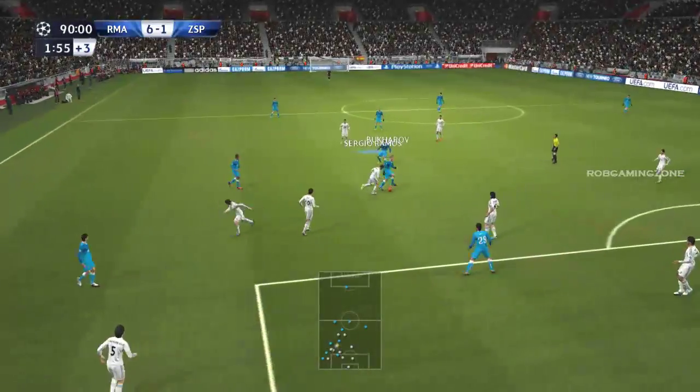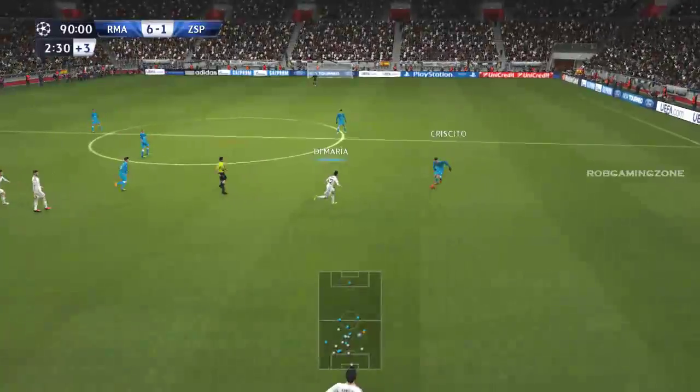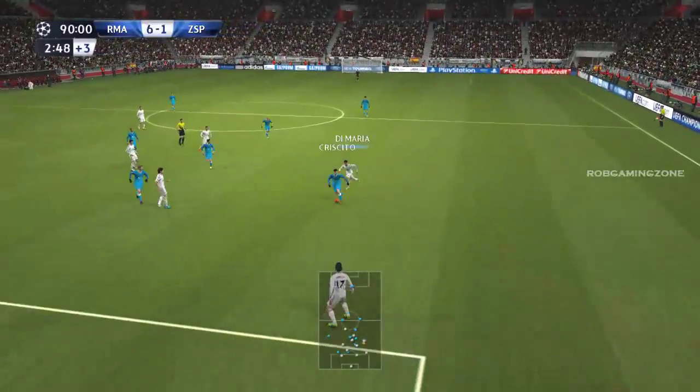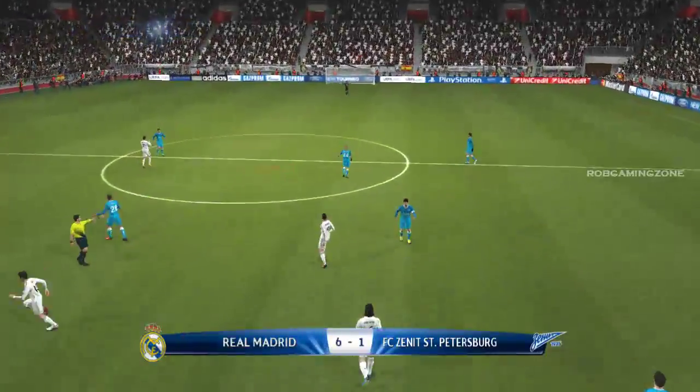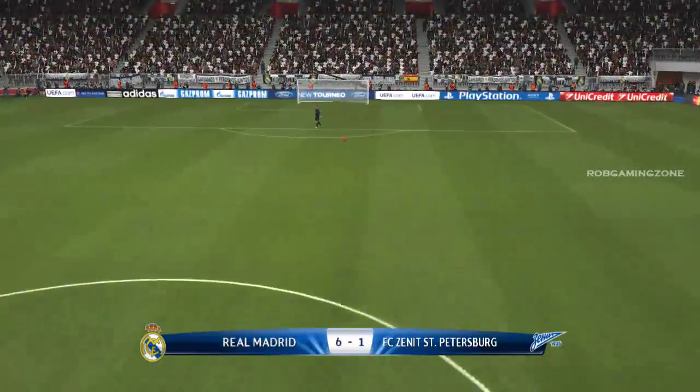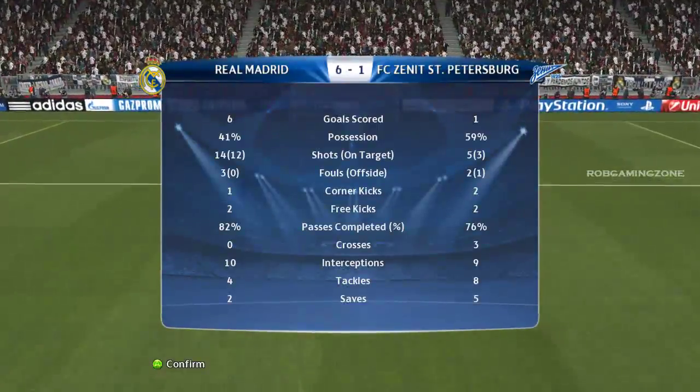Now Petersburg players are just trying to at least reduce the difference in goals. Maybe the last chance for the players. They're just trying to sneak it back in the nick of time. Benzema has the ball, the whistle has been blown. The Real Madrid players have just won the match by 6-1. It is the end of the match.